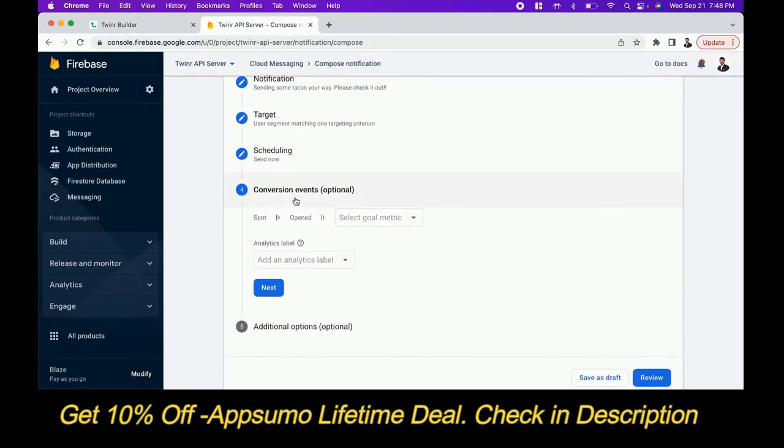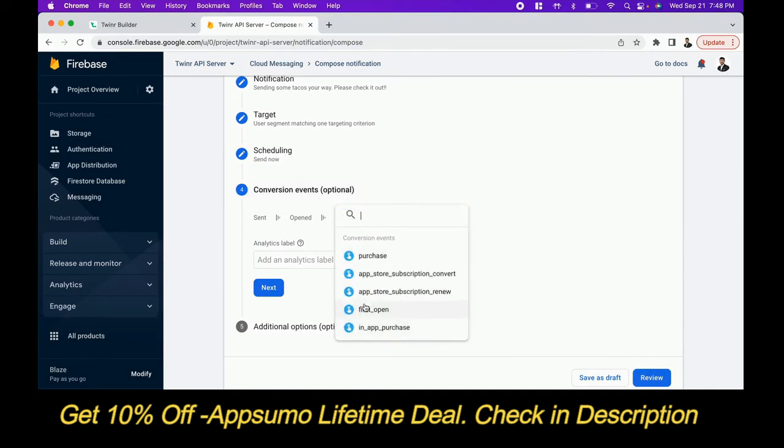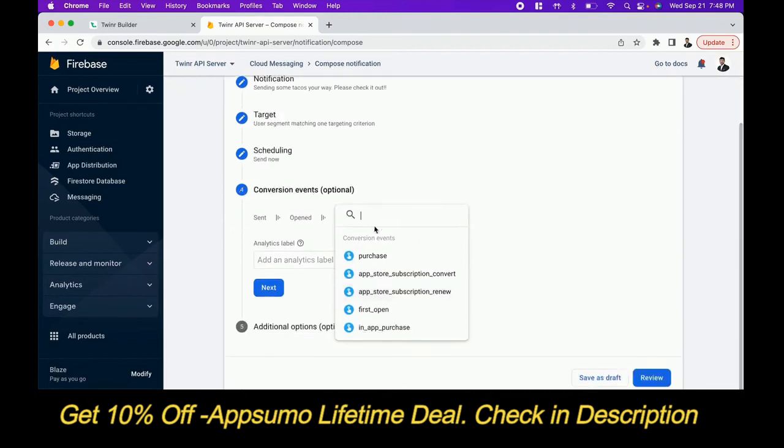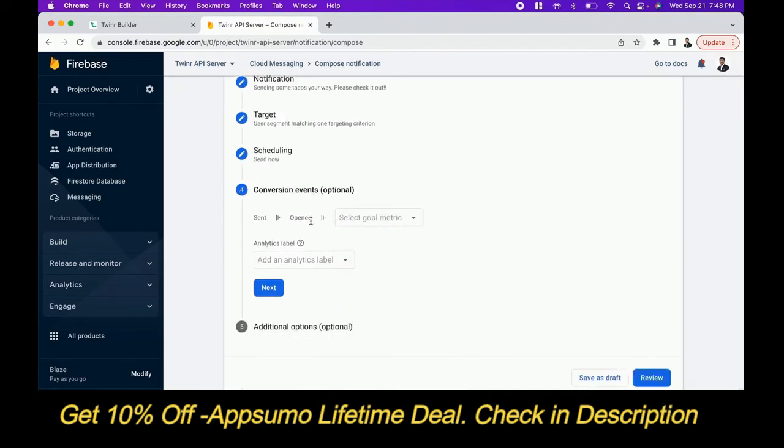Now the conversion event. For example, when the user clicks on the push notification, if you want to track something, then you can create these events under your Firebase Analytics here. And then you can decide that when the user clicks on it, you want to track it as this event. I'm keeping it blank for now.